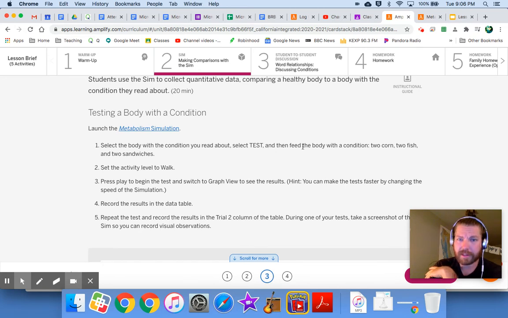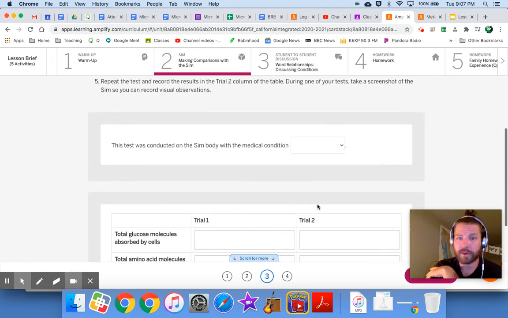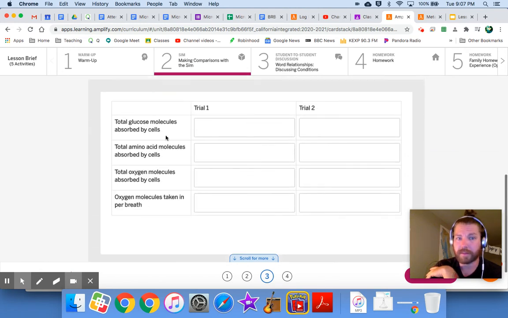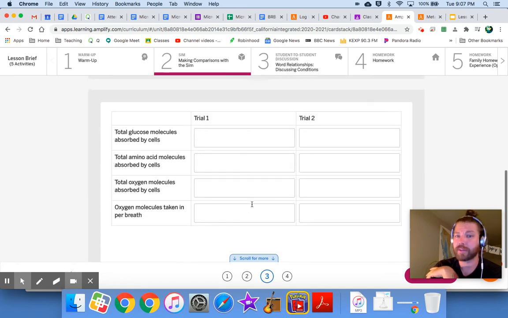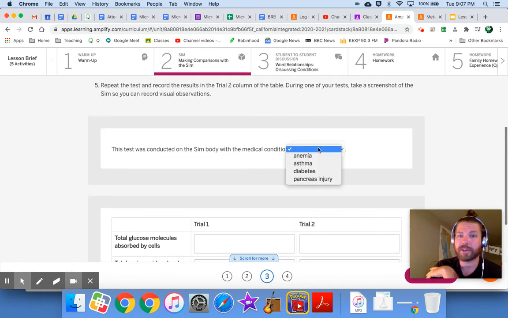Select the condition, select test, feed the body. Oh, the same exact thing. Set the activity level to the same exact activity level. Go to graph. And what are you going to record? You're going to record all of the same information, okay? You're going to do this twice. Make sure you choose which medical condition you were looking at.